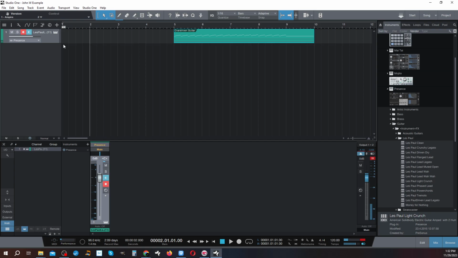All right, so a couple things we can do here. Might be the easiest thing. Let's say you want 1 bar of count in. Start this on like bar number 2. And then as far as changing the tempo, you just do that down here. So we'll start at 60. And then that'll change the tempo of this thing automatically.